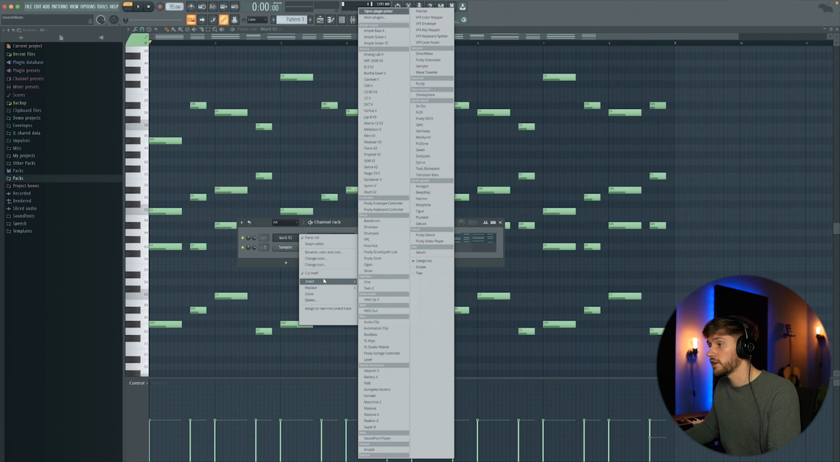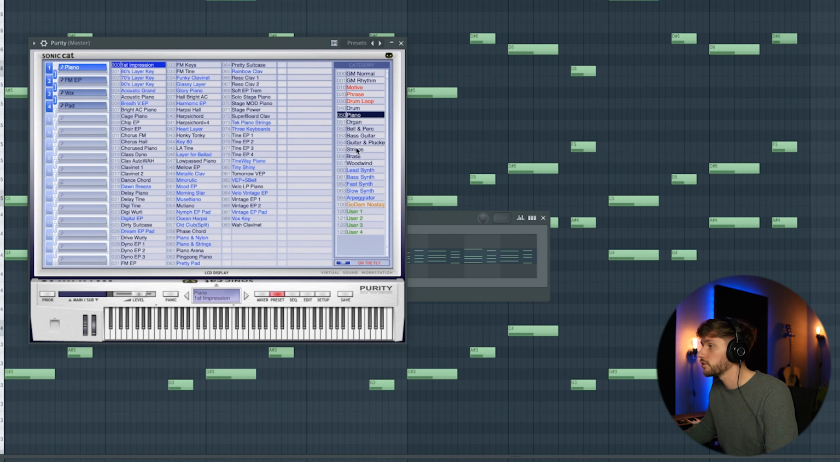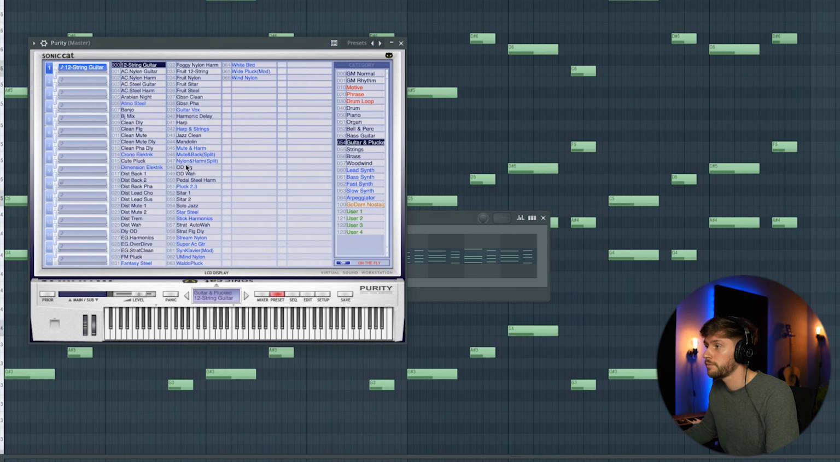Right now I'm going to add another layer. So in this case I'm going to use Purity. And I'm going to add something from the guitar unplugged one. For example, we're going to use this harp.